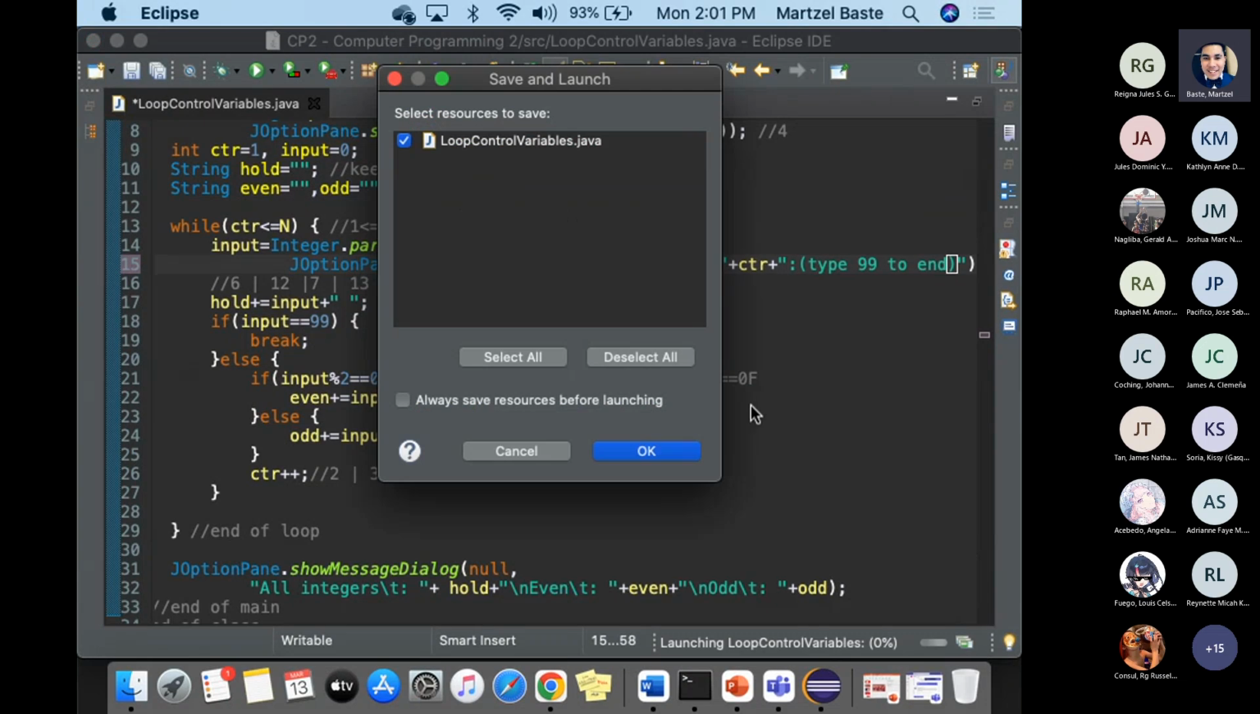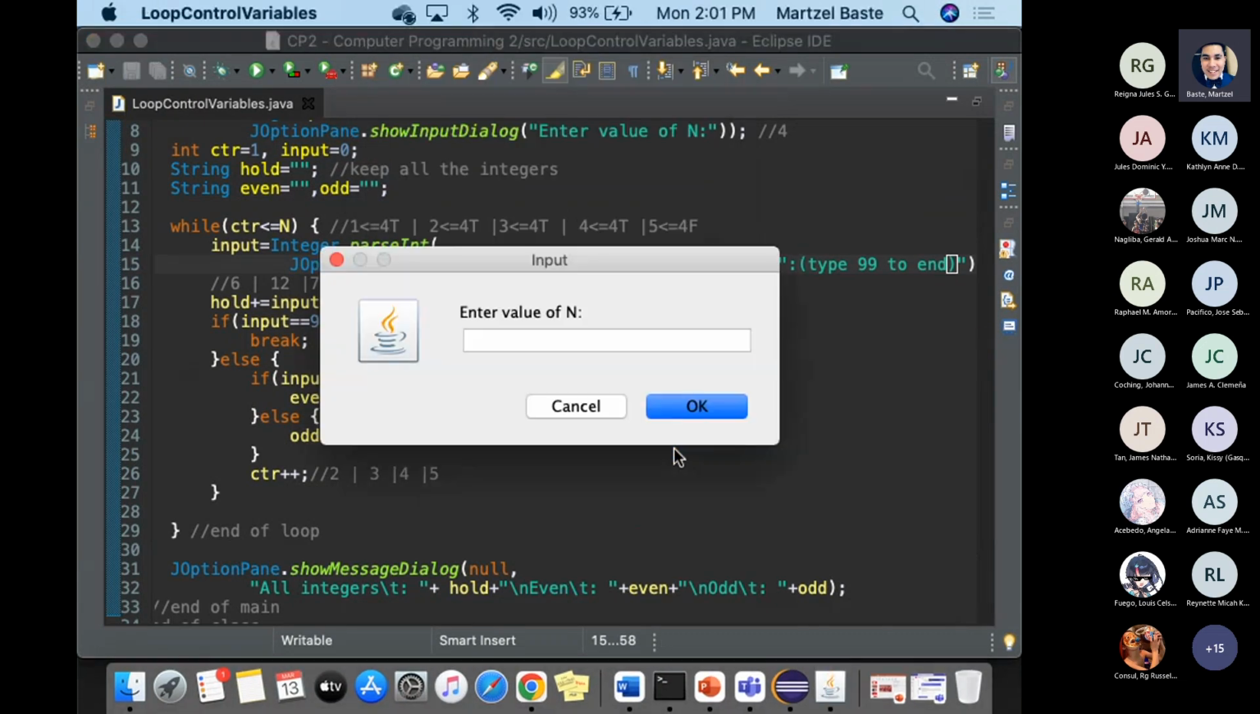Okay, so sorry. So we have here, enter value of n, let's say 1,000, and then enter integer 1, 7, 8, so it will keep on asking you until 1,000, because your loop control value is 1,000. However, if you type 99 according to your instruction, type 99 to end, you can make that loop stop. Just tell the user what the stopper is.